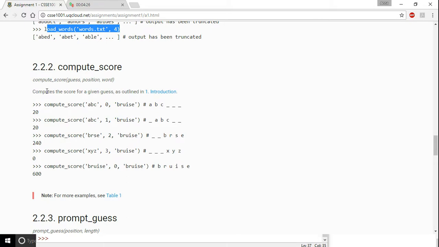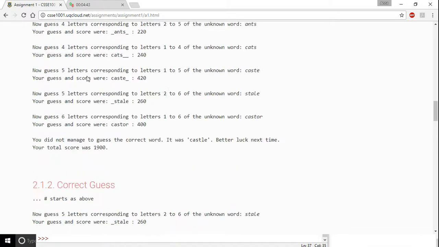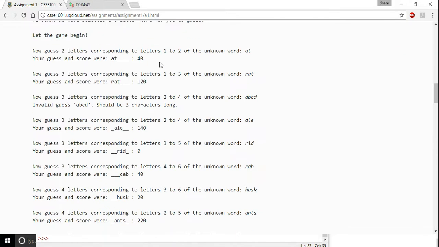With compute score, it's all about computing that score. So you have that guess, for example, ABC, the position where it's starting, and the word bruise. Here, you're really going to highlight the distinction between the position and what the user sees as the position. So the user will see normal counting.